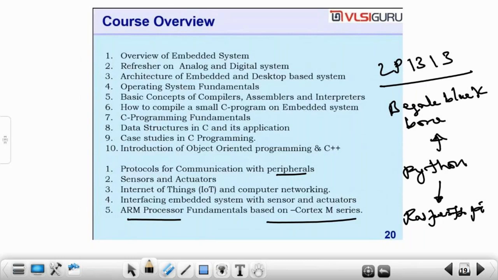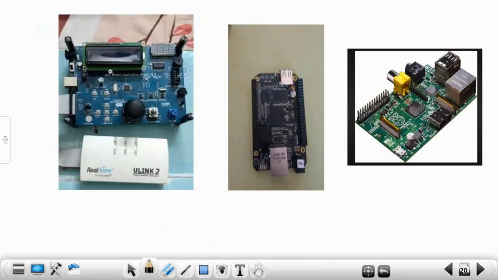This is the course overview syllabus, covering the different boards. If you can see, these are the different boards. The first one you can see is nothing but an ARM based board, okay? The second one is a Beagle board. And the third one is the Raspberry Pi board. So we'll be working on this. This is our embedded system, correct? This is our embedded system.